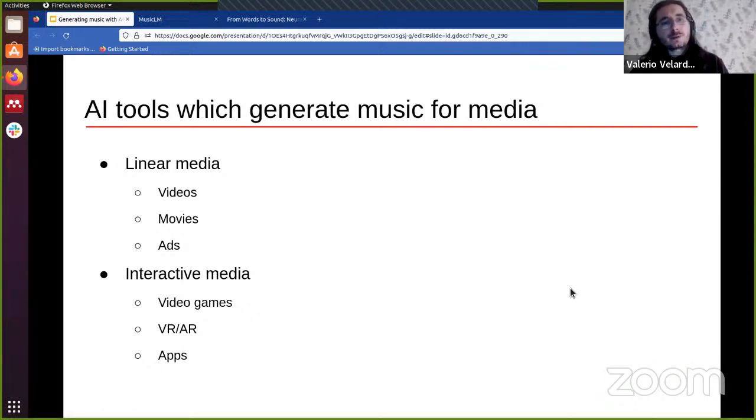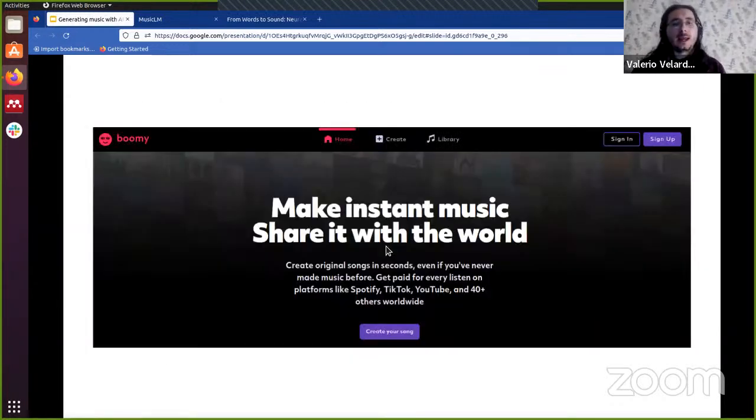Now, the final point here is generative music impacting media creators. And this is all of these tools which generate music for media. And here we have to create a distinction between linear media, like videos, movies, or ads, and interactive media like video games, VR, AR, and apps. Boomi is this cool startup company that you can use to create instant music and share it literally with the world. And it's overwhelmingly used also by content creators to create music for their videos, for example.